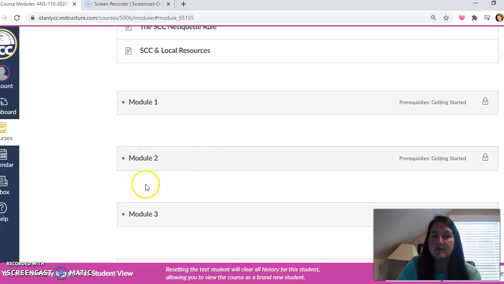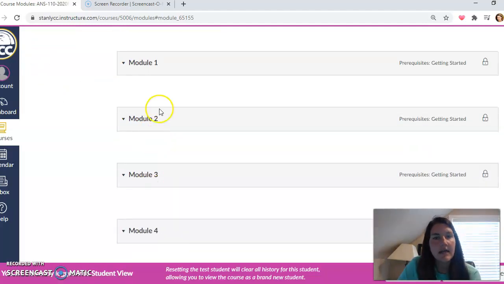Now, if you keep scrolling, you see modules 1, 2, 3 and 4 don't have any information. That does not mean that you don't have any work in this class. It just means that I currently have it hidden, and I have learned from previous students that it's easier if I keep all of the information hidden and just open up what you need to complete for the following week and those assignments at that time.